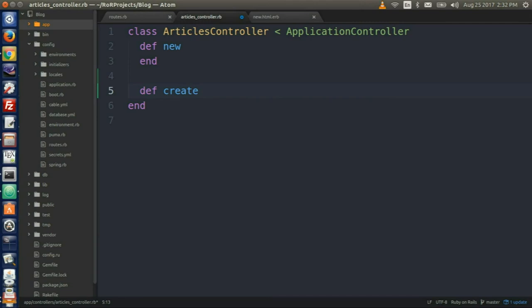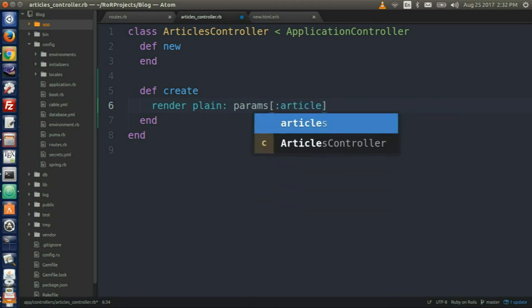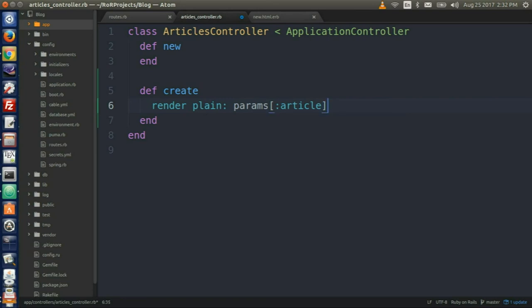As before, type def create, end. But inside here, we need some more things. Type render plain. We're just going to render some very plain text. And type params, which stands for parameters, square brackets, and inside here type colon article. Type dot inspect. This will display plain text to the browser. Inside the params of the articles are actually the title and the text.